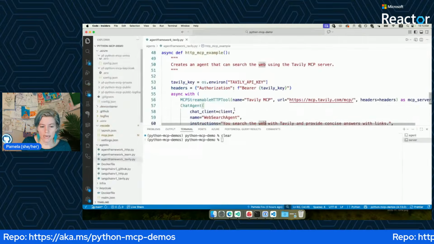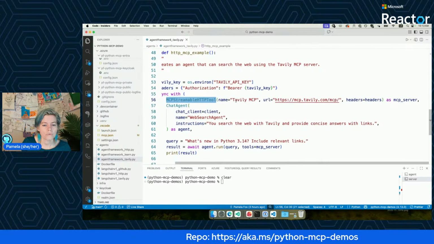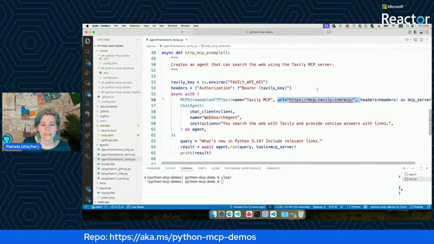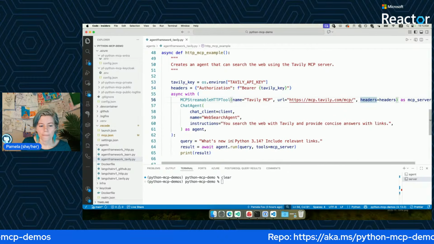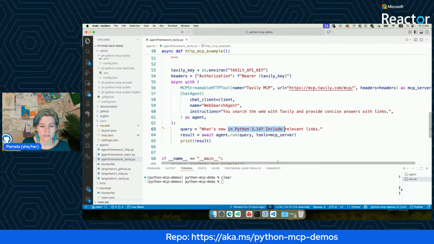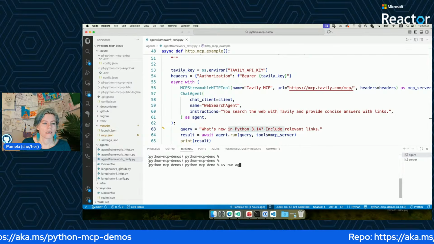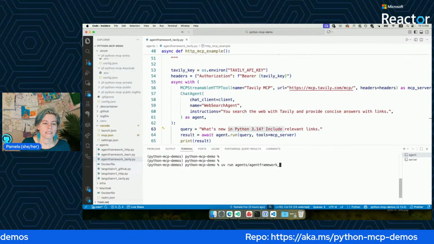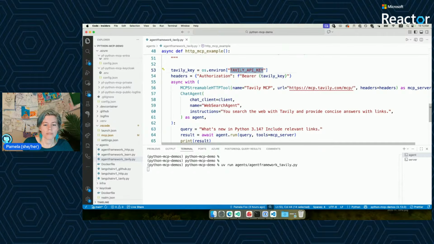So what you can see is that we can say we want to use this MCP server as a tool. And here's the URL. And then the headers are passing in that key, right? And then we tell it to search the web. And here I'm asking what's new in Python 3.14. Okay, so let me go ahead and run this. And I've already saved my key into the environment in this terminal. So hopefully it should have access to this environment variable that has the key in it, and it should be able to pass it in. So we're passing it in here.